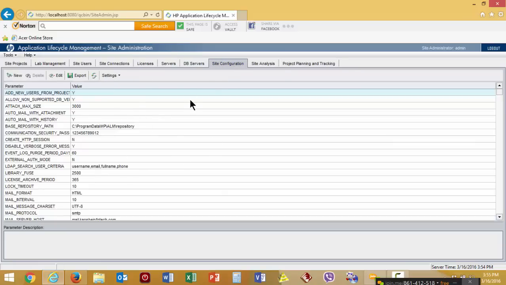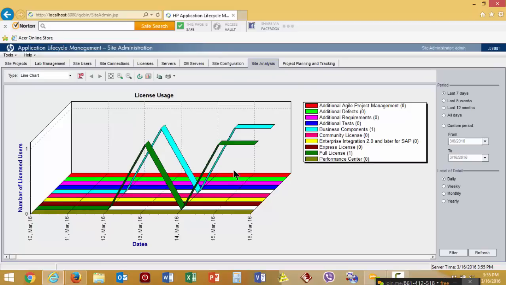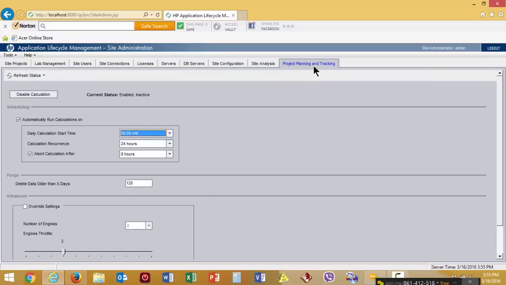Then you have your settings for the site, your site analysis, and your project planning. Okay, so that's it for here. I'm going to log out of this.